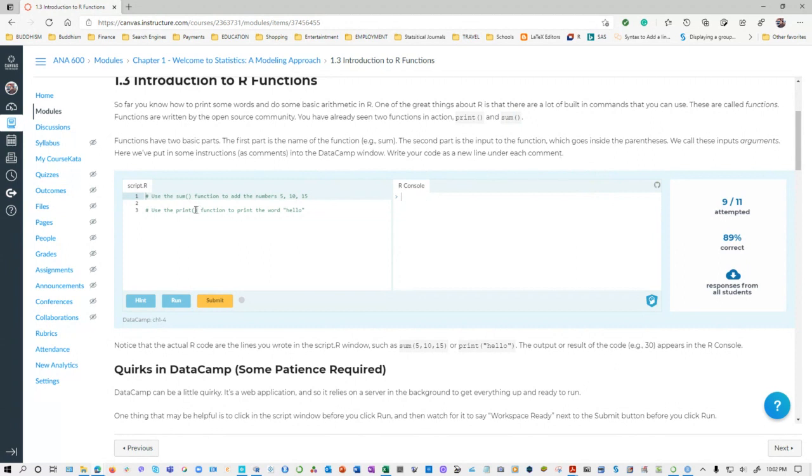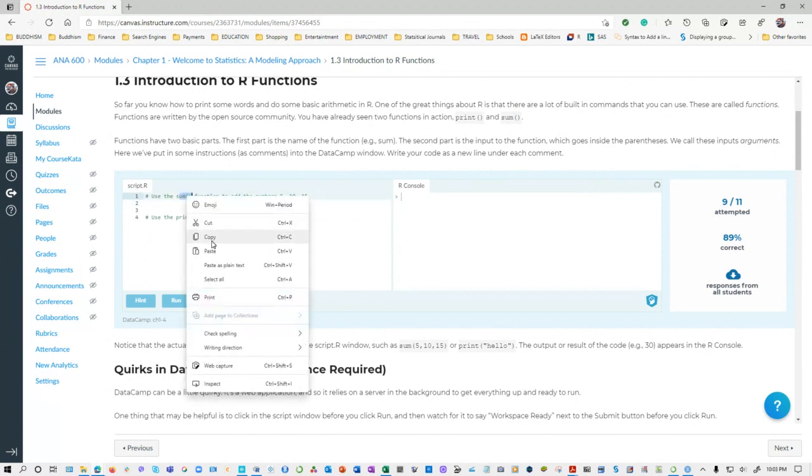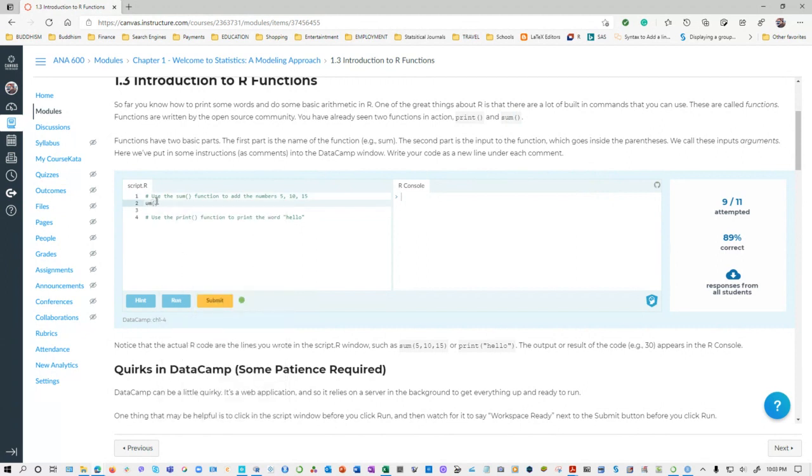Write your code as a new line under each command. So look at this one. There's this hashtag, which means this is not going to run. These are just for comments. For comments, you use this one. Hashtag: use the sum function to add the numbers 5, 10, and 15. Use the print function to print the word hello. That means we can get the sum here. You don't have to paste, you can type it in. It's easy. Okay, 5, 10, 15, and print.